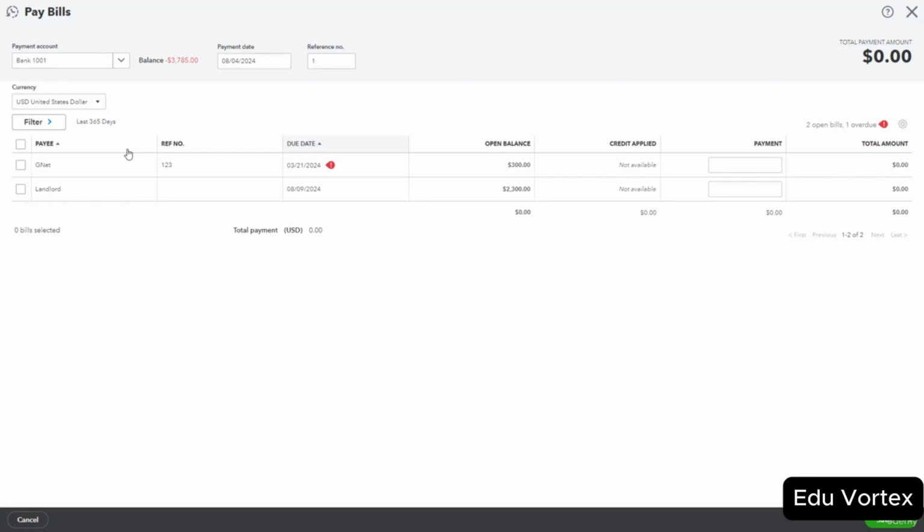Instead, opt for the proper workflow known as Pay Bills. On the Pay Bills screen, you'll find a list of all your open bills. Begin by choosing the account through which you'll make the payment. If you're using your bank account, you can specify a check number. Suppose you're paying your landlord electronically.